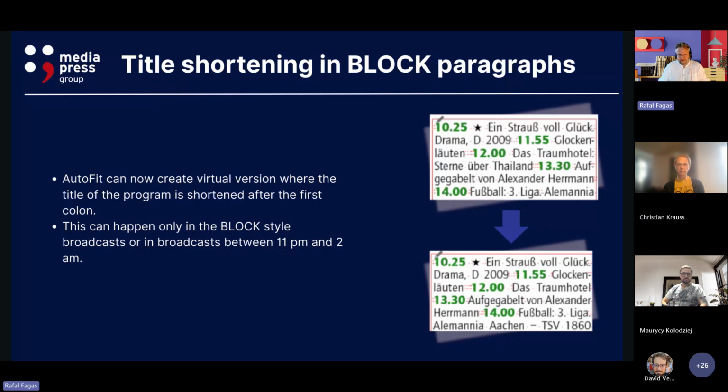We also have the possibility to automatically shorten the title, especially in the blog paragraphs. Blog paragraphs are these paragraphs set like this. This is usually the morning or very late evening part of the TV program, and it is usually very crowded. So it's nice to have a possibility to automatically do something when it overflows. So now AutoFit can generate virtual versions of the record with the title shortened for this purpose.